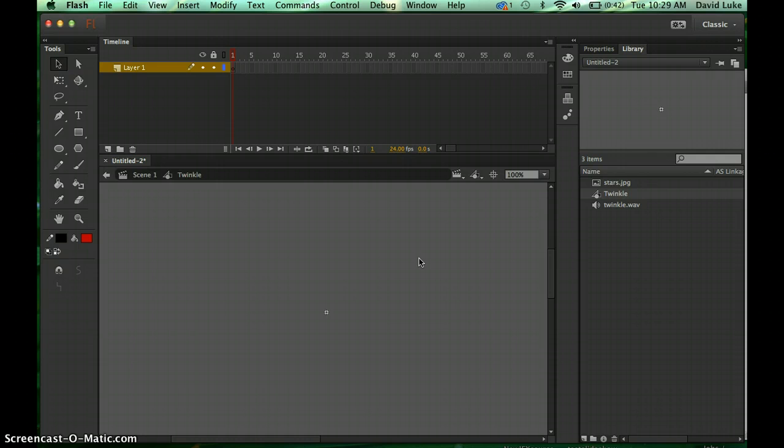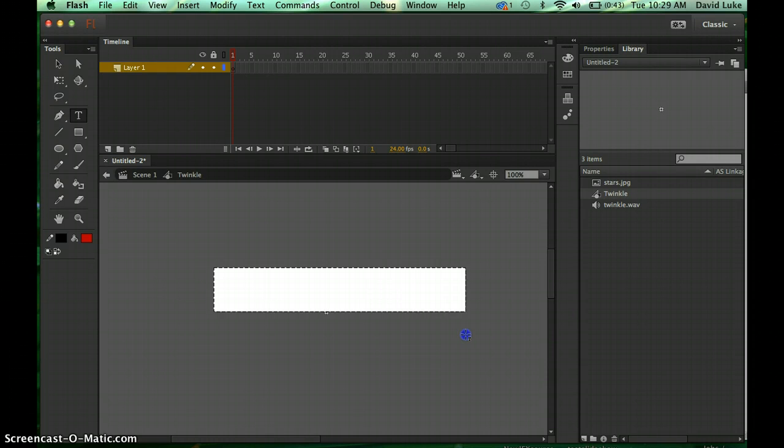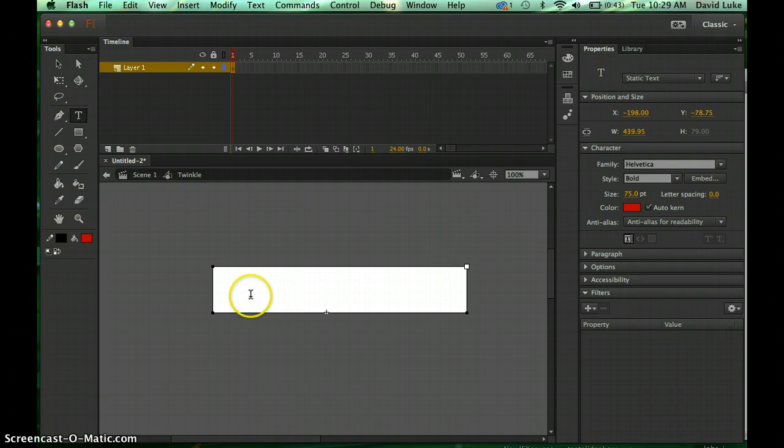Now, step 8 says choose the text tool and then draw a rectangle with the text tool, step 9. Our text tool is the T. Remember, I'm inside the graphic. I'm going to click, hold, and draw a rectangle. Now, a couple things about this text tool. When you draw a text box, it should default up here to static text. That's what we want. There are other types of text, dynamic text and input text. We're not going to deal with those right now. So I want to make sure that's static text.